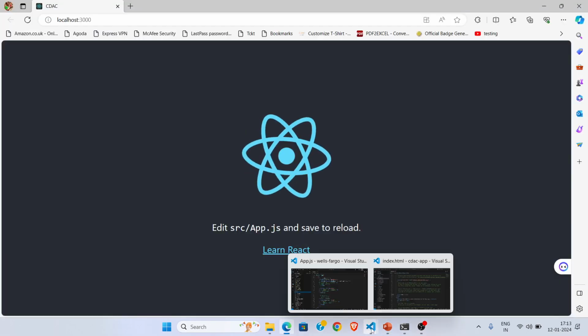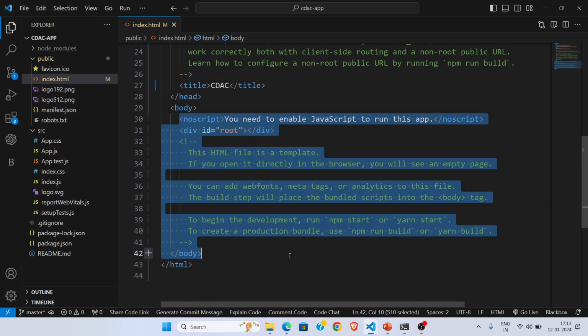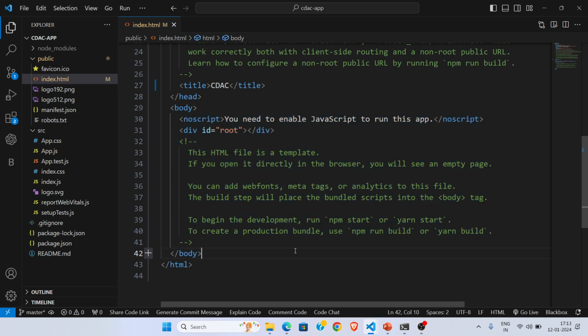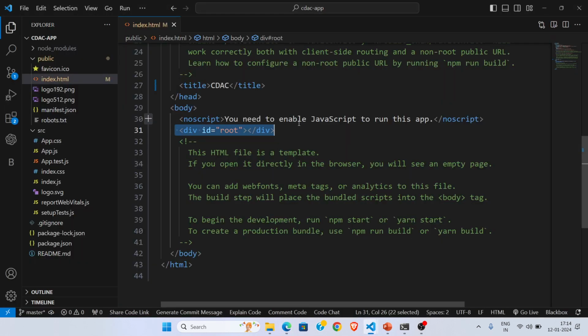But after that, if you see the body, there is nothing. Just look here, people. The body, there is nothing. We just have one div with id equals root. There is nothing, but still we are getting an image. From where are we getting this? From app.js. Index.html will always show you the content of app.js. What is app.js? It is the root component of React.js.